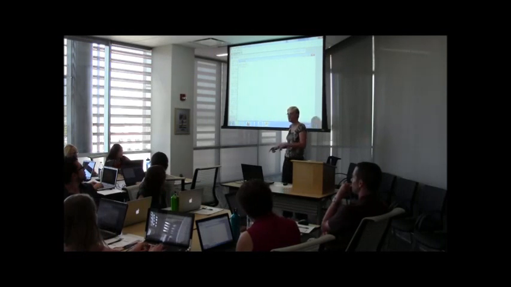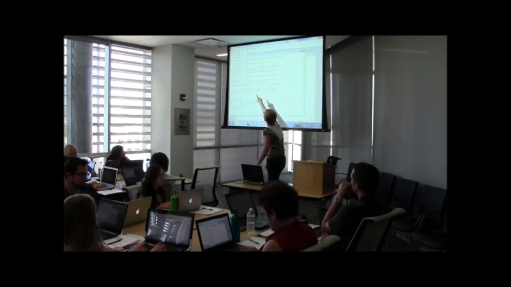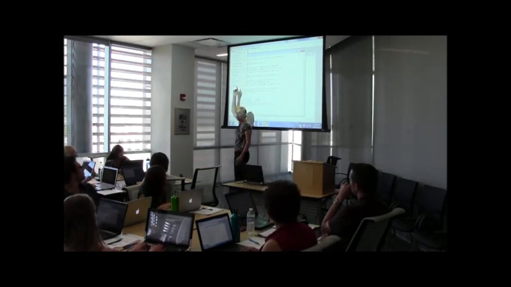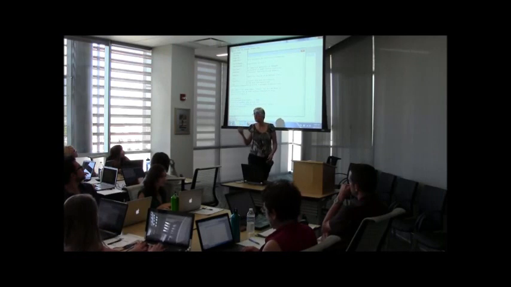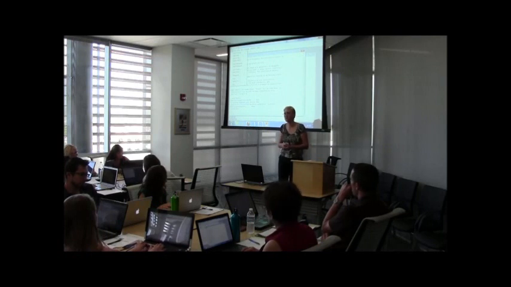You can also save your history with the point and clicky part. So if I'm over here and I go to File, I can save my history. I can load a previous history, things like that. When you save your history, I would save it as a script. I wouldn't save it as a history.